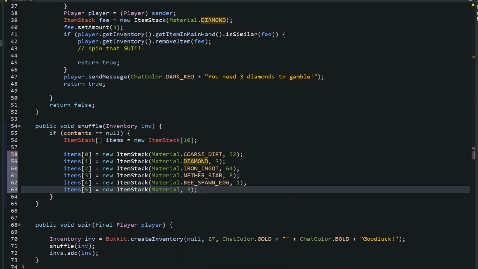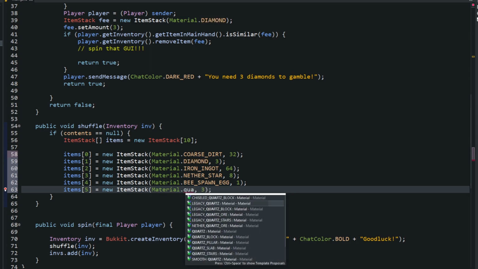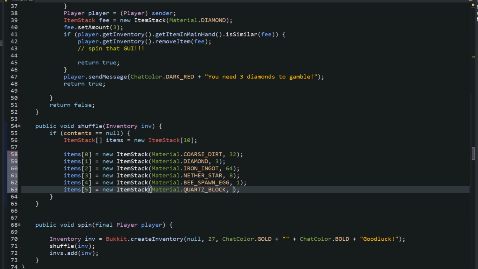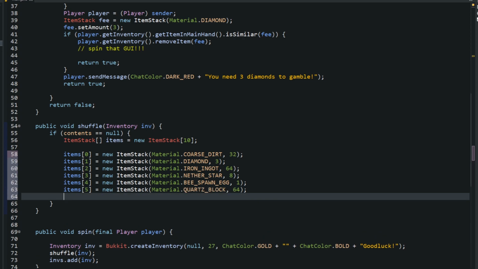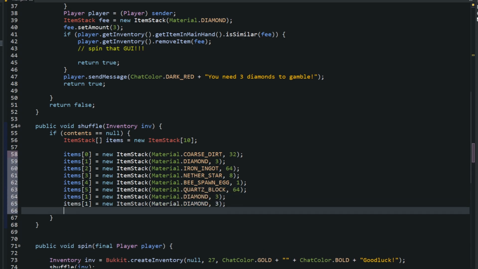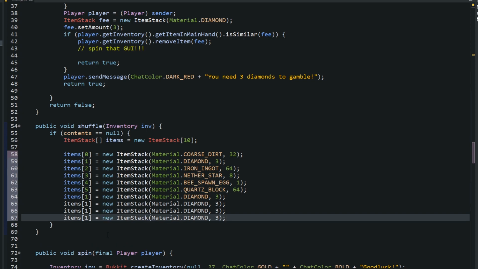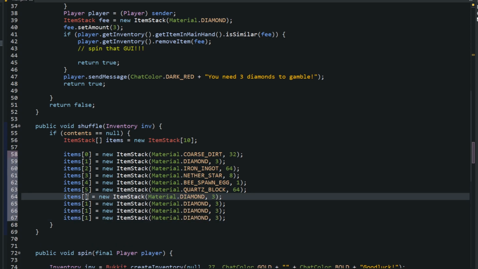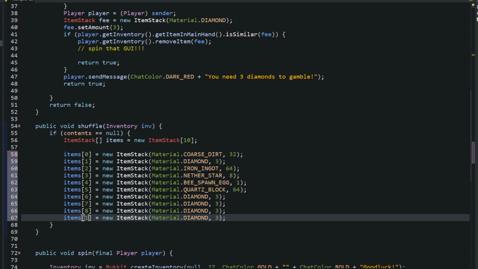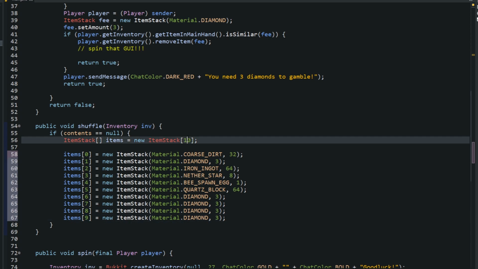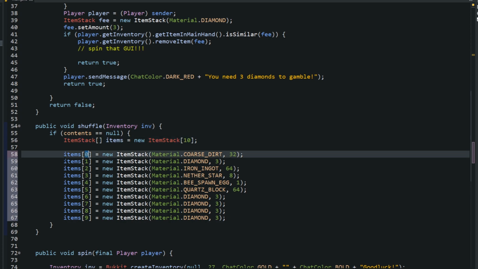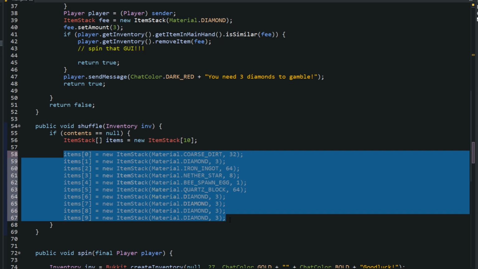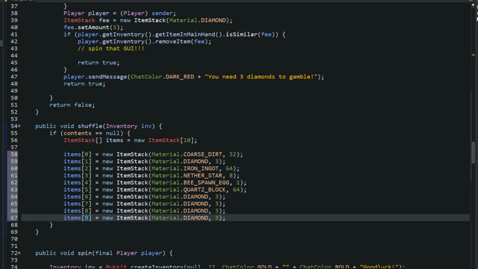All right. Quartz block 64. 6, 7, 8, 9. Okay, 4 more to do. And you see, I went up to 9 because our size here is 10 and the array starts at 0. So this is 10 items right here, but we go up to 9 because we started at 0.